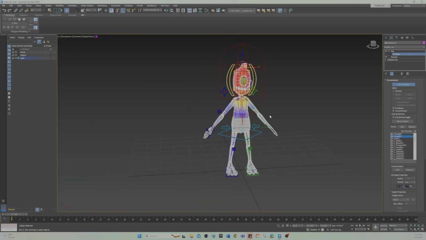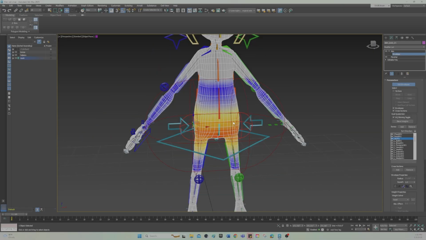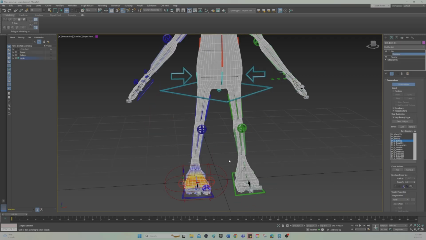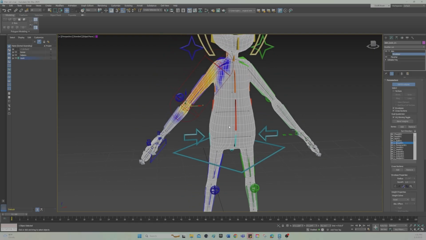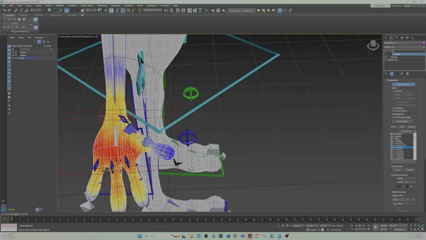So we've got our head bone. Clearly the head bone would not affect all of this area right here. You've got your hip bone. Looks pretty good, but it should not be grabbing the arms. You got the ball of the foot. We've got our bicep, the forearm. We've got our hand. Let's spin around and take a look at it. Okay, it overextends a little bit there.